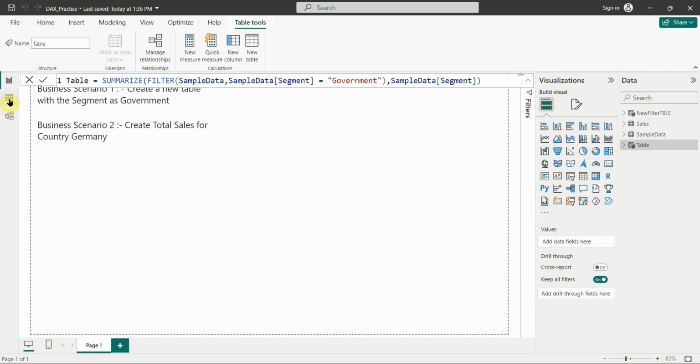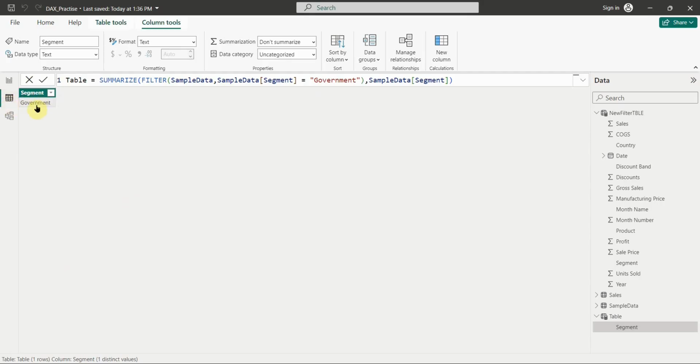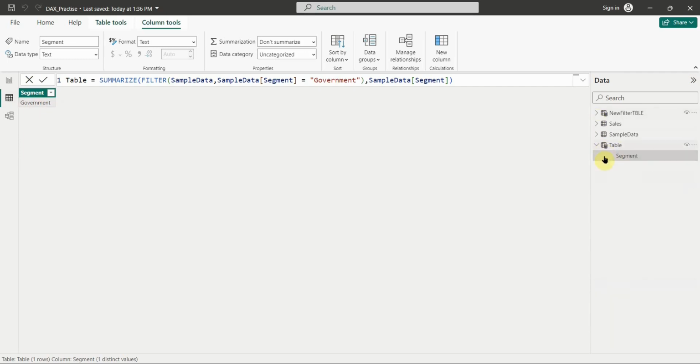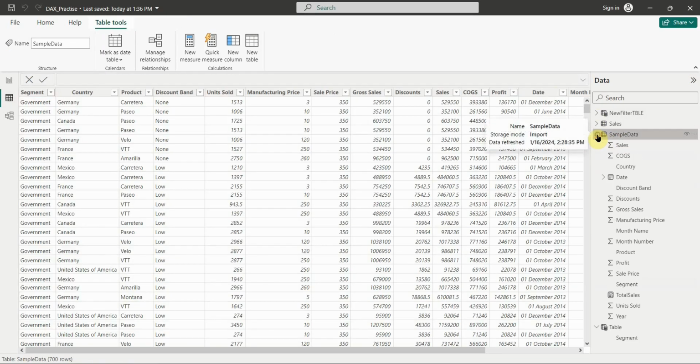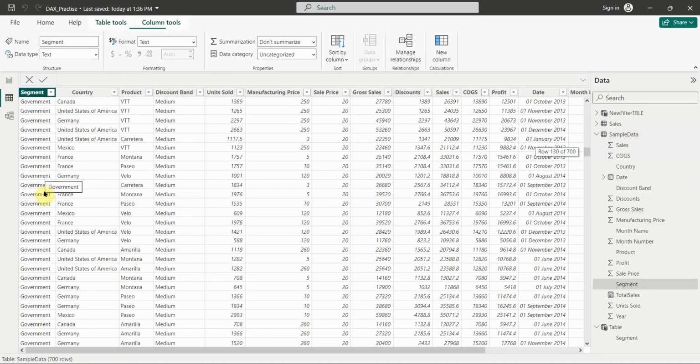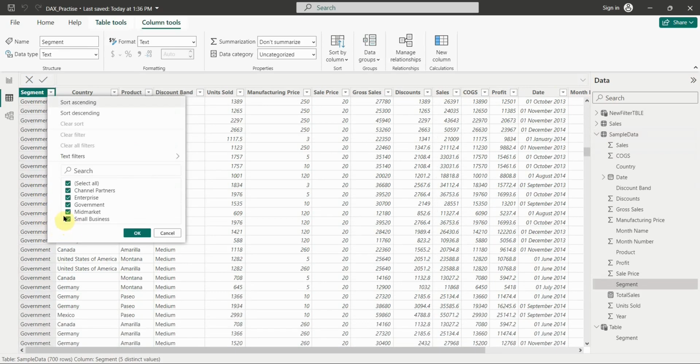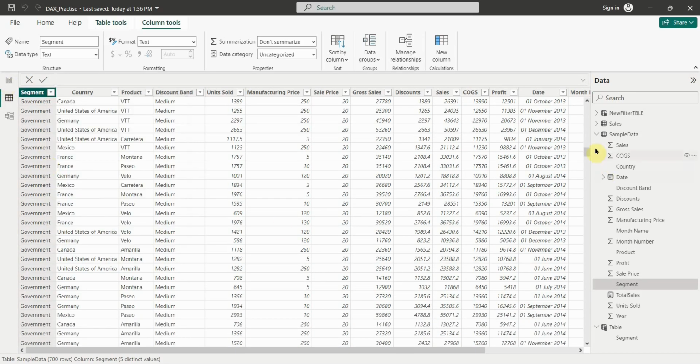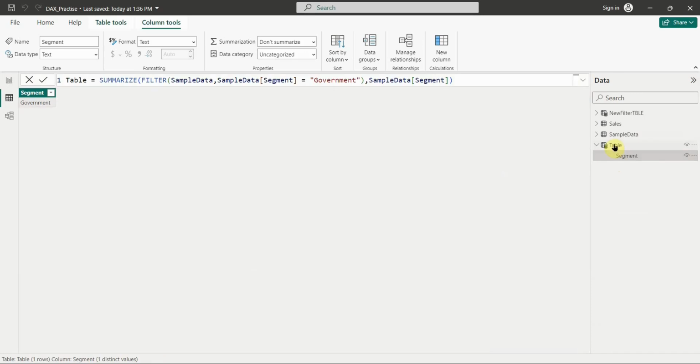Okay, now let me go and show you the table view, and you see here you get the segment as government. Okay, now I don't want this segment to be government. Let's take some other segment. Let's filter this. Let's take the segment as mid market. So what we will do is just click on this table, and instead of government, let's add mid market. Click OK, and you see the segment has changed. Okay, so these are the two types.